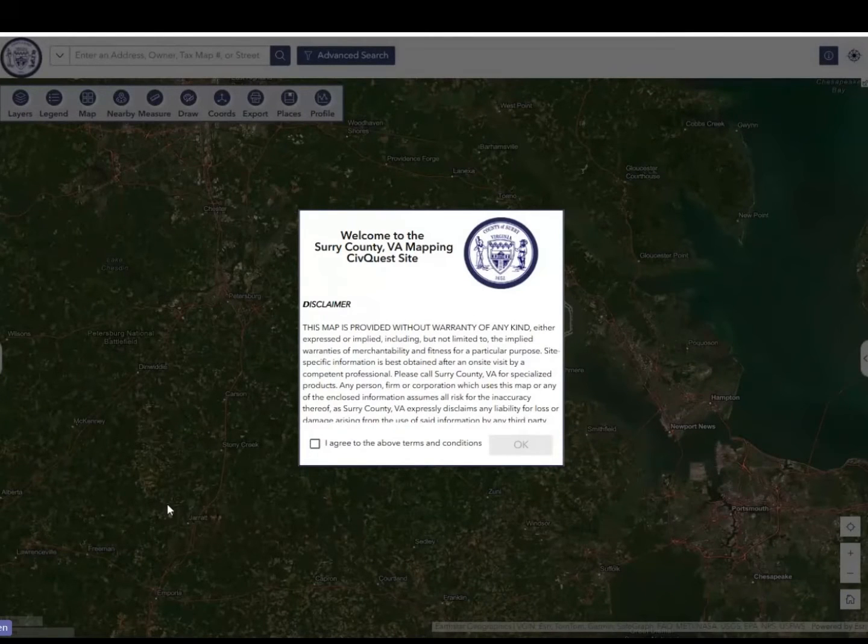Welcome to the Surry County, Virginia CivQuest web mapping site. To get started, click on the I agree to the above terms and conditions and the OK button.